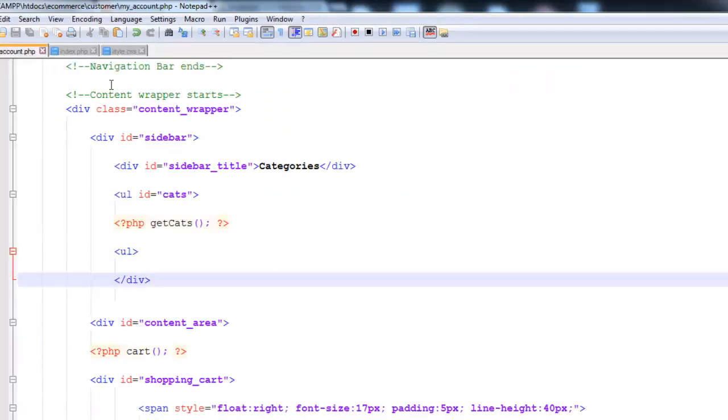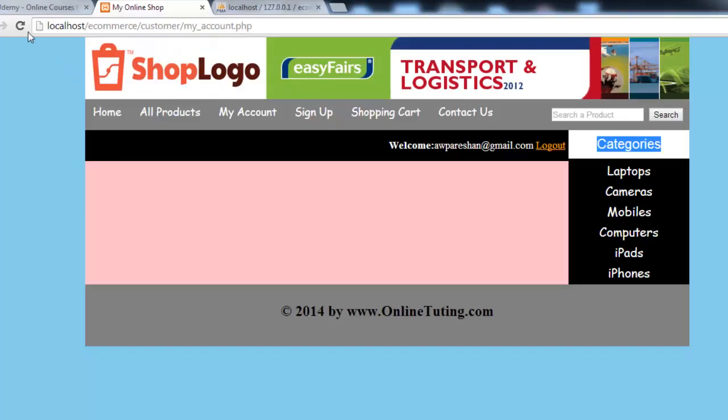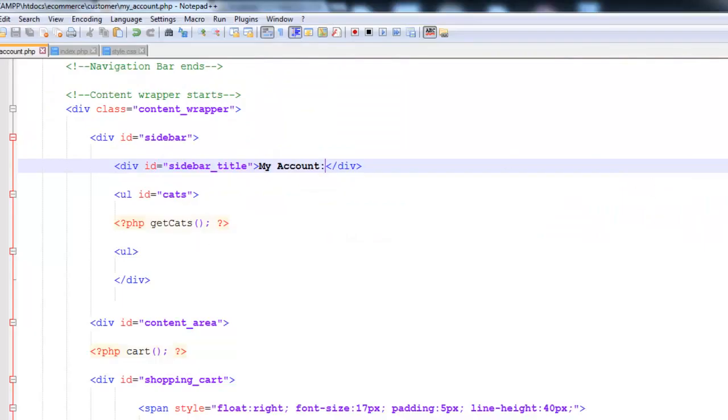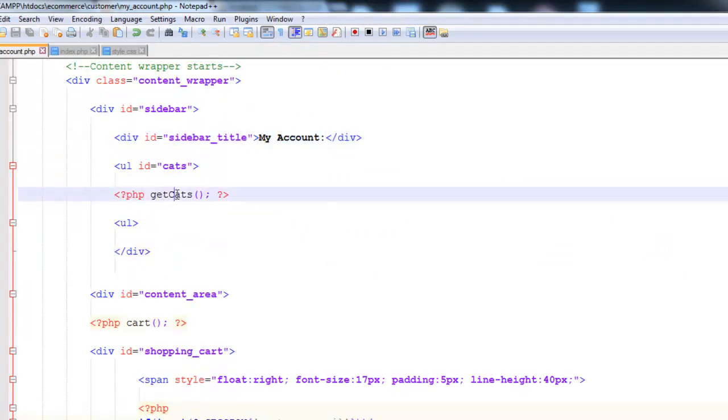Just go to my account.php and change this text to something like my account. Control S to save, come back, refresh, and my account. Now after that you can change the links to something like, basically we will add the links. We will remove this thing, these categories, and we'll add some links over here.